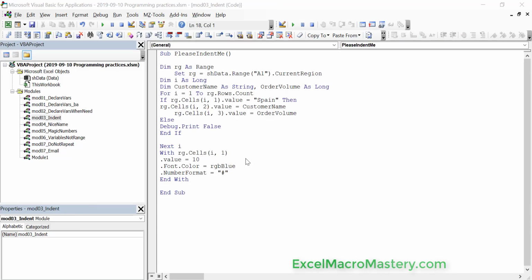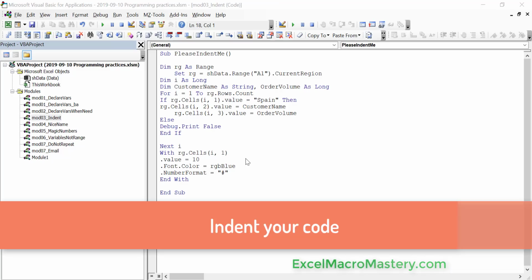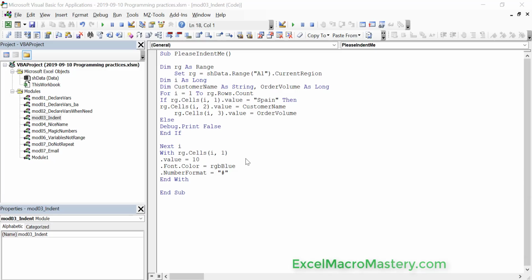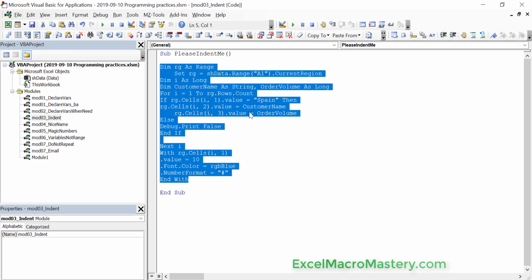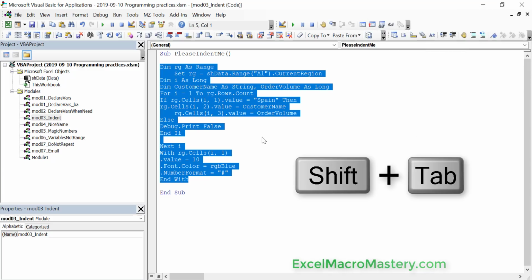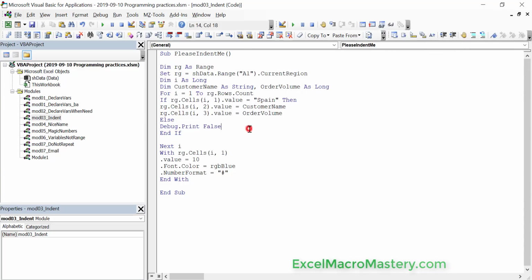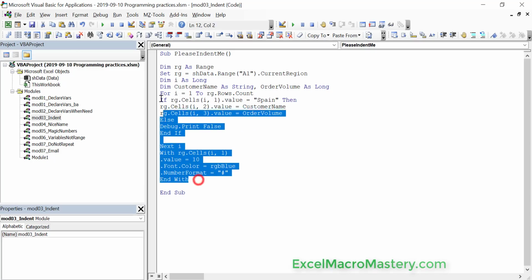If you work as a professional programmer, one thing you'll always do with your code is indent it, because it makes it so much more readable. What indenting basically means is that you tab the code between different statements. For example, here we're going to highlight all the code. We use Shift and Tab. This moves the code a tab to the left until it's all lined up, and then we can easily highlight the code and tab it all in one.